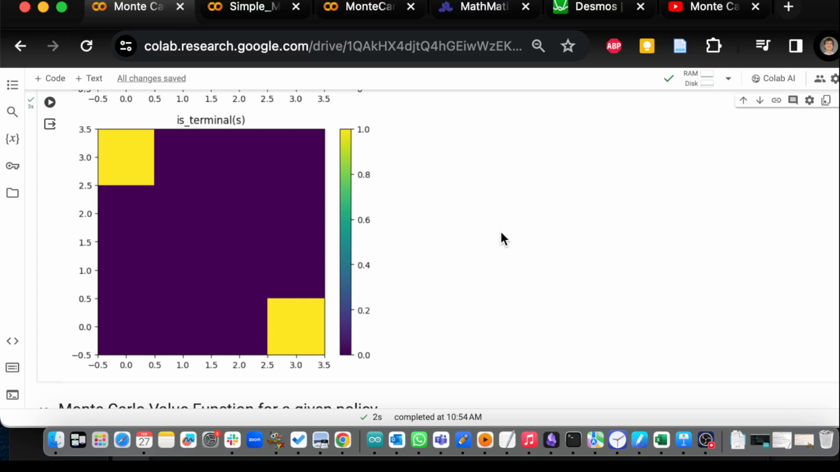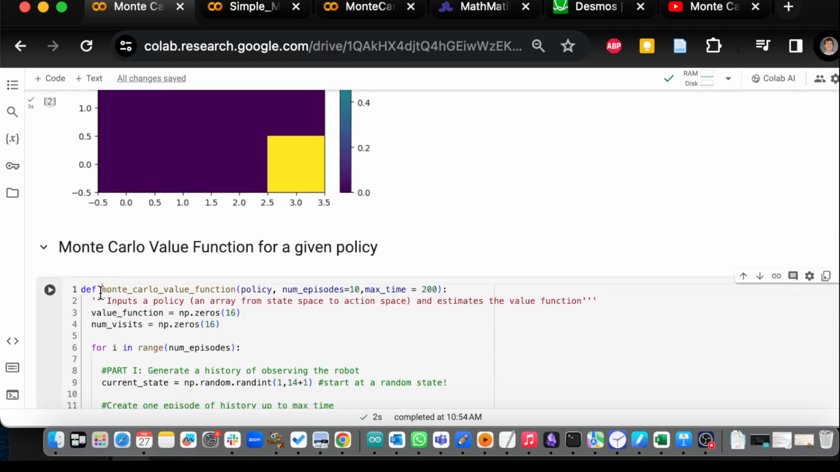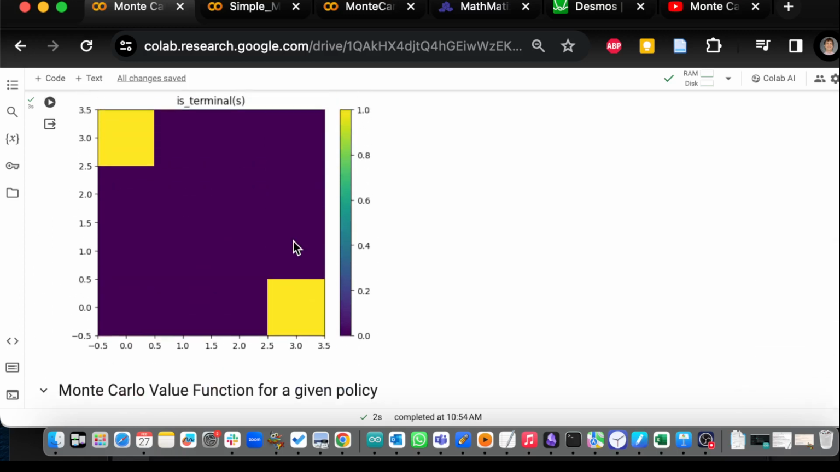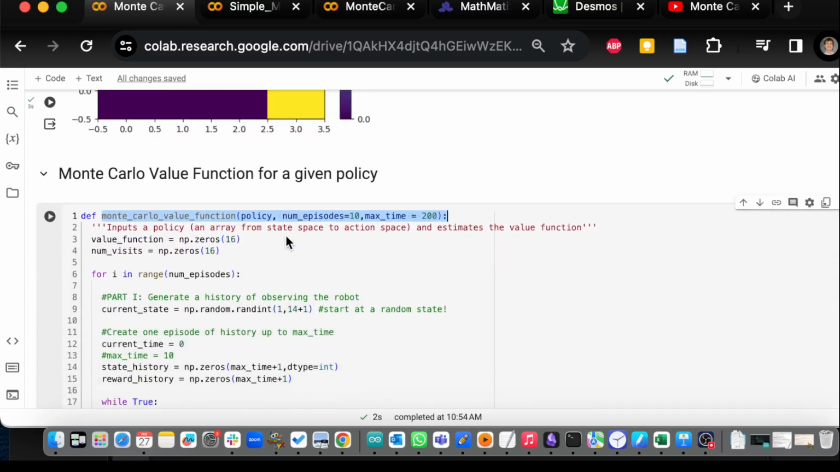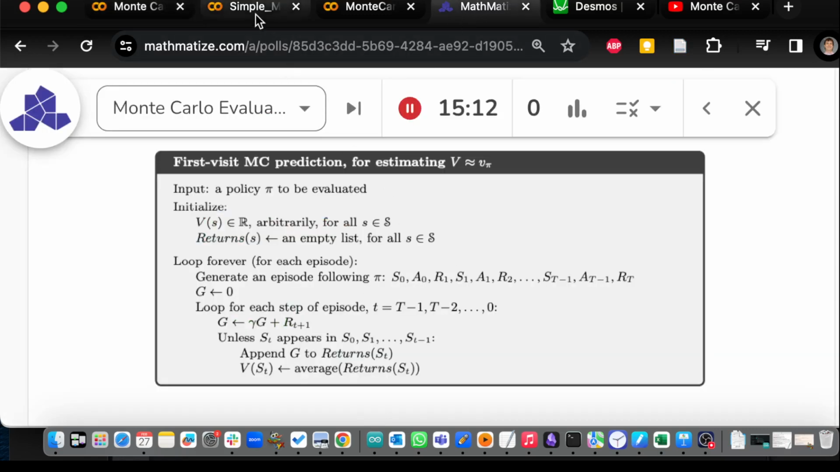Okay, and now I'm going to apply the algorithm we had before, Monte Carlo value function for a given policy. And this is exactly the pseudocode we just saw in its full detail. So you tell me the policy. What is a policy here? A policy means at every square, you tell me to go left, right, up, or down. And given the policy, I can run some number of episodes, and I will return back this average that we just did. So it's literally doing this algorithm over here.